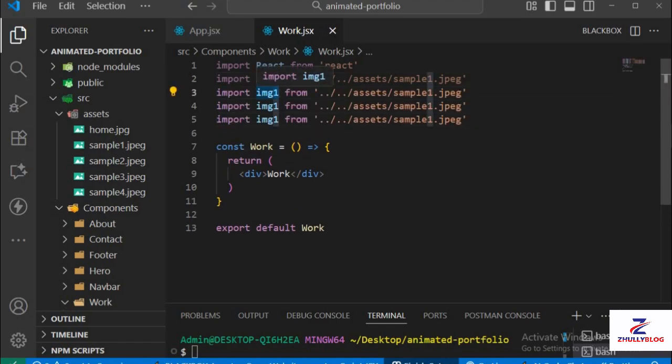So this is going to be for sample 2, image 2. This is going to be for sample 3, image 3, and this is going to be for sample 4 and image 4.